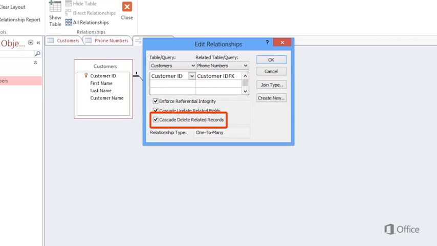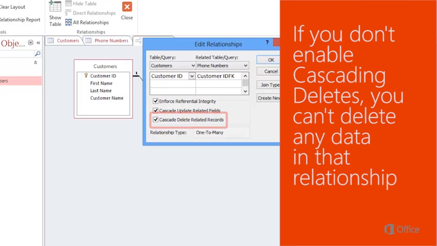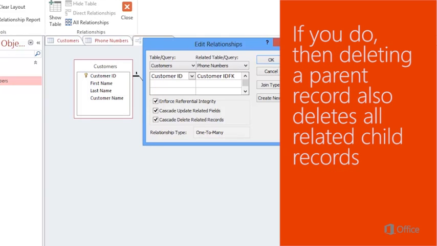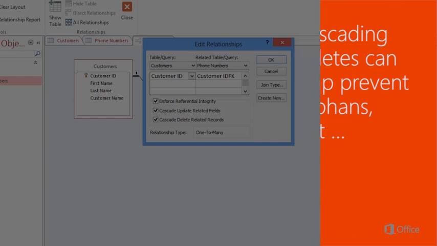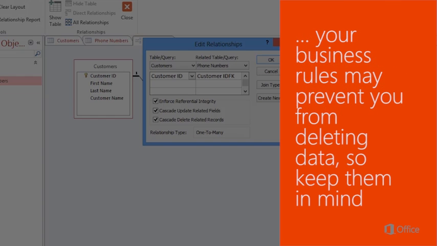Cascading deletes control whether you can delete data. If you don't select the option, you can't delete. But if you do, then when you delete a record, Access deletes everything related to that record. For example, delete a customer, and the phone numbers go too. That can be a good thing because it prevents orphans, numbers with no customer. But remember, your business rules may prevent you from deleting data, so keep them in mind. They can be a key part of your database design.